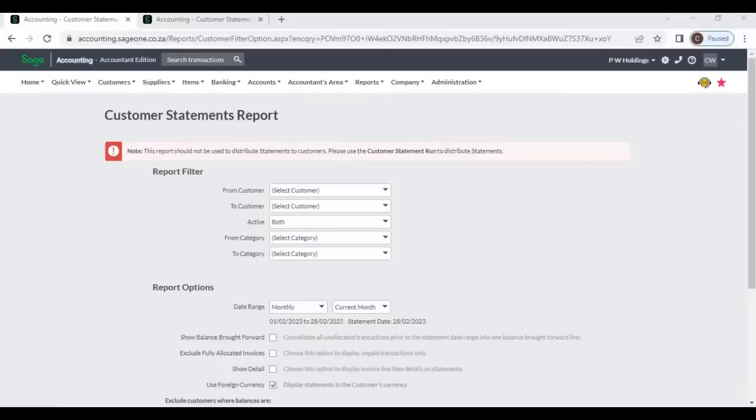Customer Statements Report. A customer statement is a document that summarizes a customer's transactions and payments with a company over a specified period of time. It is often used for accounting and financial record-keeping purposes and serves as a statement of account for the customer.